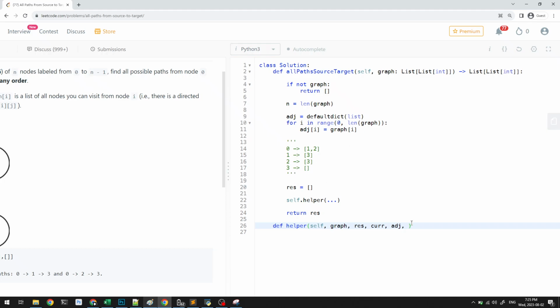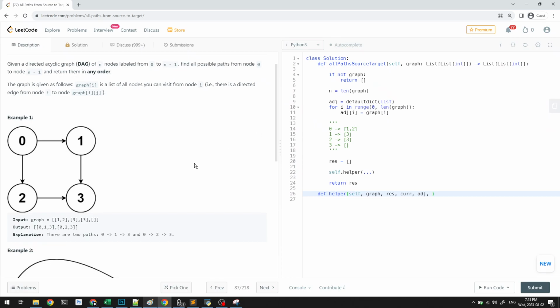What else? Well, we need to know our base condition, right? Our base condition is when we reach the final node. Well, we need to know what the final node is, so we can pass in something like n to represent our final node, right? So we have that. Now, what else do we need? If you think about it, do we really need anything else? I don't think we do in this case, right?